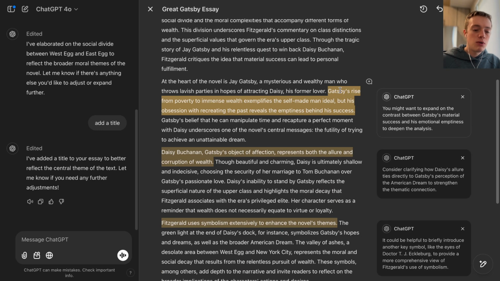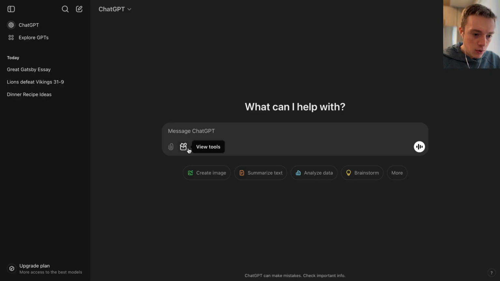And again, I won't go super in depth into how to use Canvas. This feature is its whole entire video by itself. I'll leave a link in the description of an in-depth video I made about it. So if you want to learn more about that, I have a much more in-depth explanation of how to use this feature.